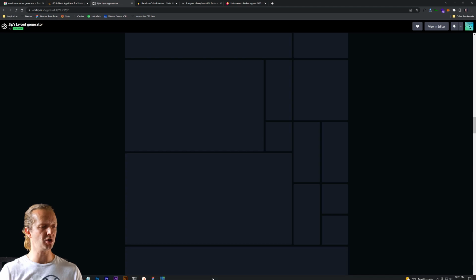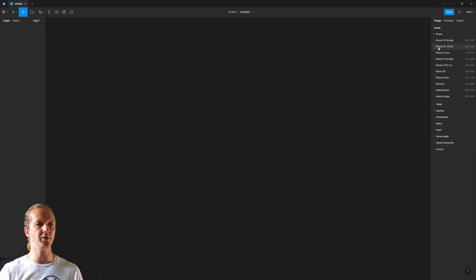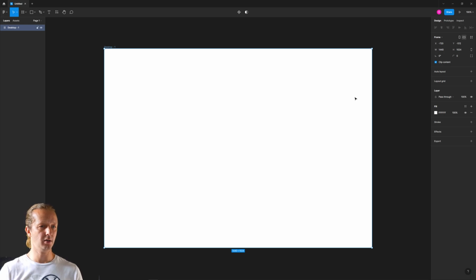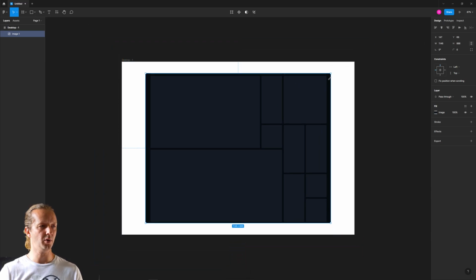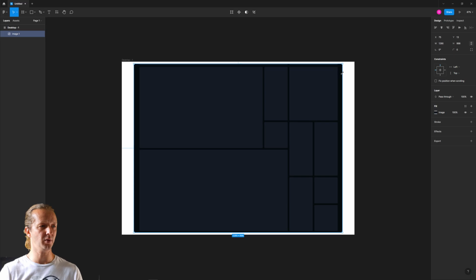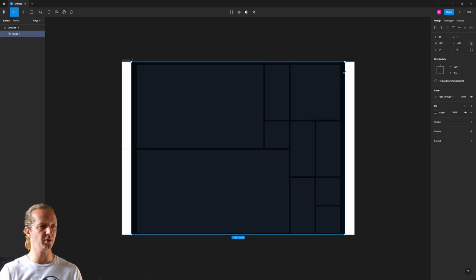All right, so that's my screenshot tool. And then we're going to come down here. We're going to go to Figma. You can use whatever you want. I'm going to use a desktop of this right here. And I'm going to paste this in and scale it down. We'll probably scale it down roughly right around here for now, I think would be good.